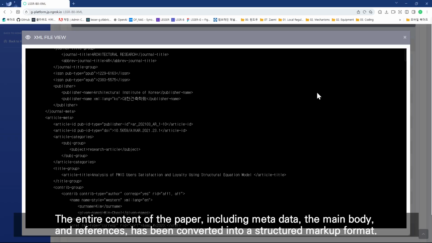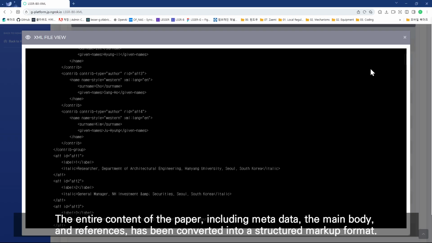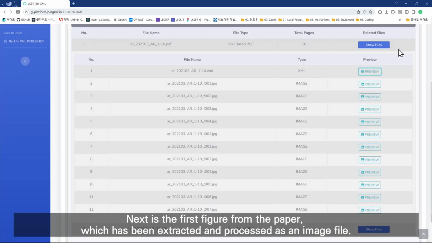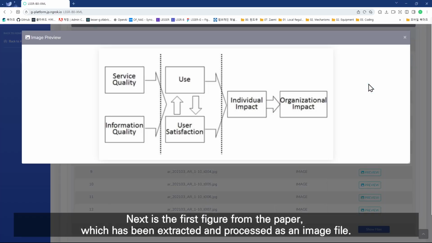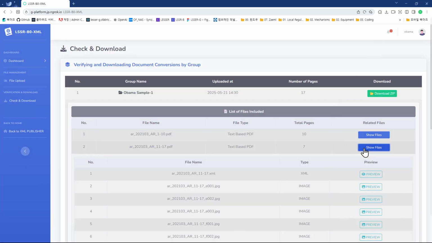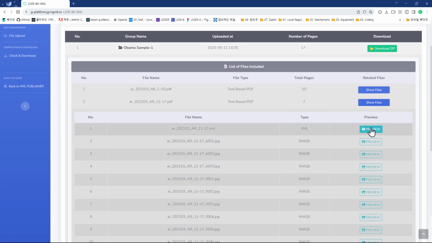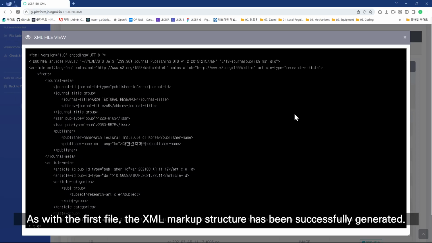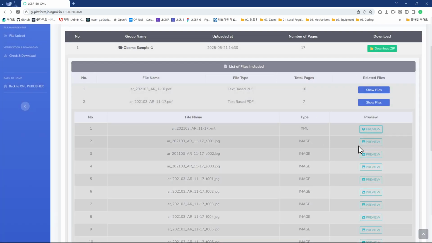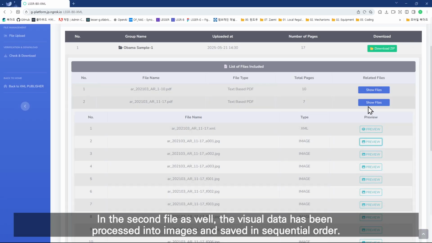The entire content of the paper, including metadata, the main body, and references, has been converted into a structured markup format. Next is the first figure from the paper, which has been extracted and processed as an image file. Let's go back to the file list and open the second one. Just like the previous case, you can see the XML file along with images generated from the visual data extracted from it. As with the first file, the XML markup structure has been successfully generated. In the second file as well, the visual data has been processed into images and saved in sequential order.